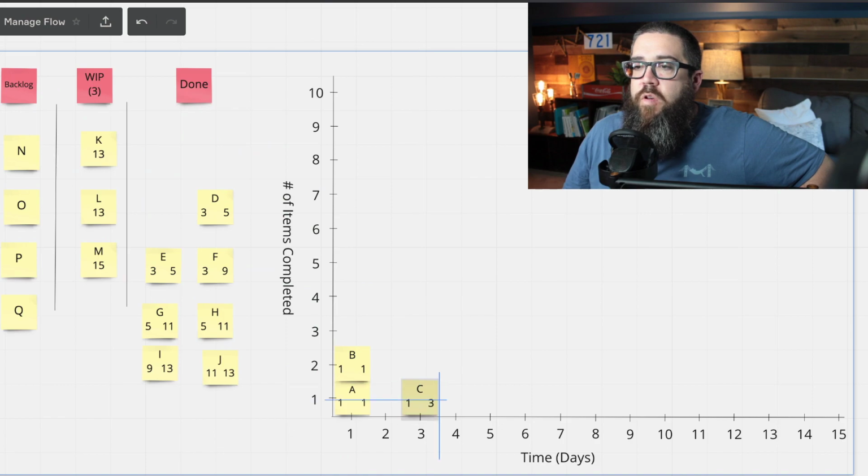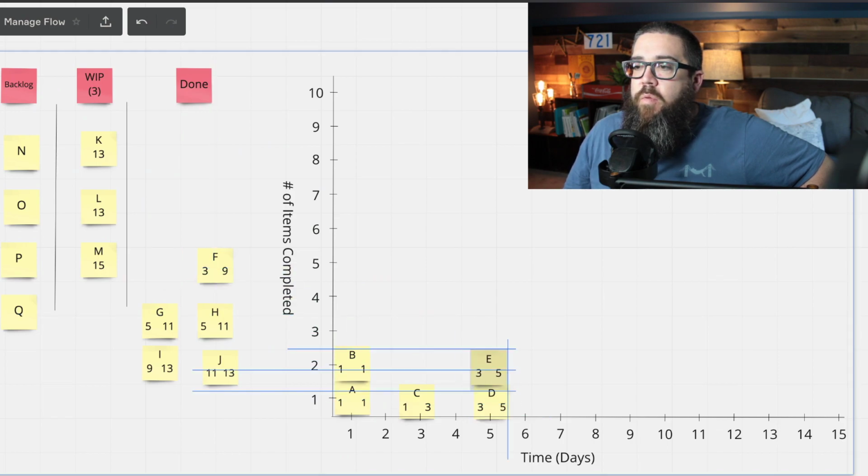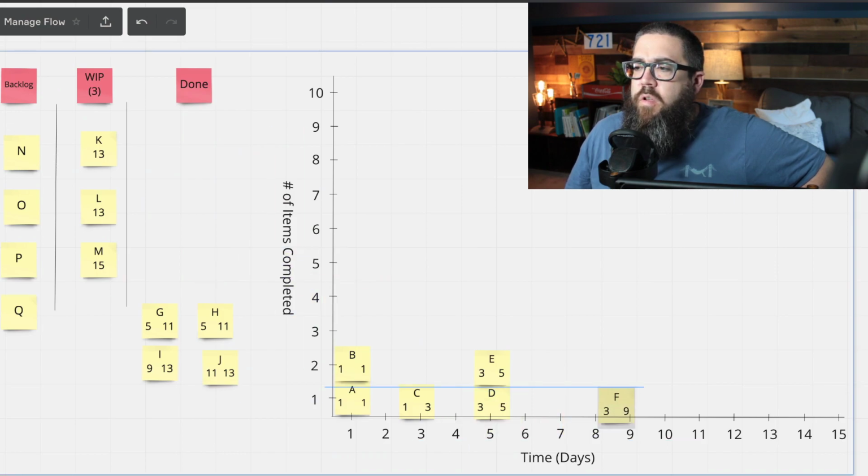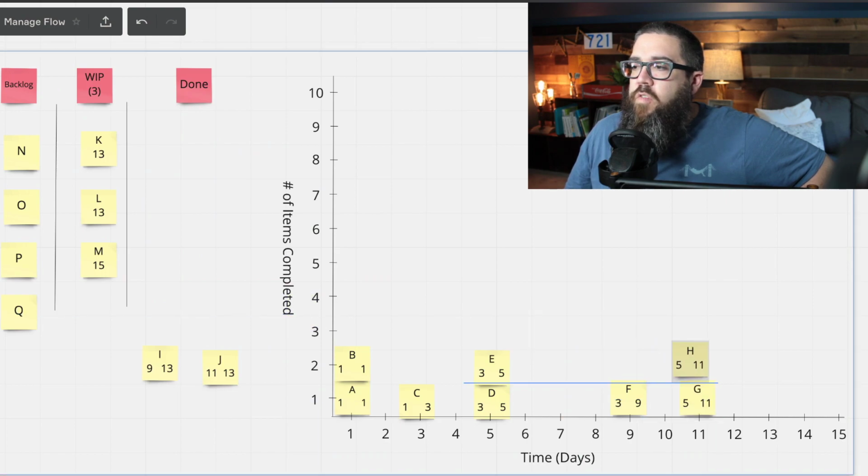C finished on day 3. D finished on day 5. So did E. Wait a minute, this is starting to look like something. Maybe a bar chart? I don't know. Let's keep going. F. What happened to F? That's way down here on day 9. Let's talk about that in a minute. So here comes G. Here comes H. I. And last but not least, good old J.